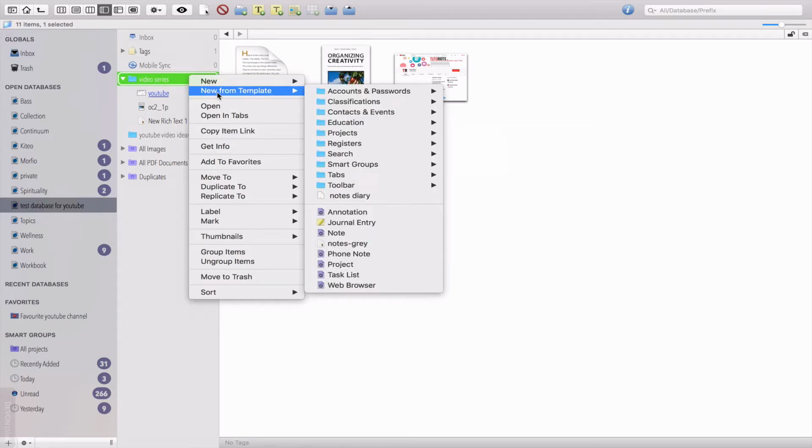You can also create documents or folders from templates. And this is really good. I did create my own templates. I will show you that in another video. But let's start with the ones that are available to you.